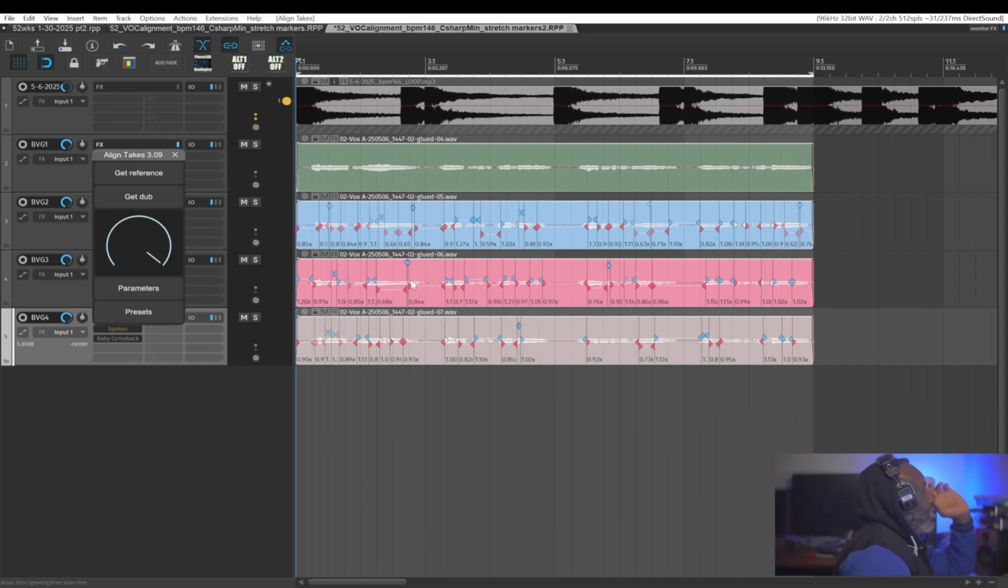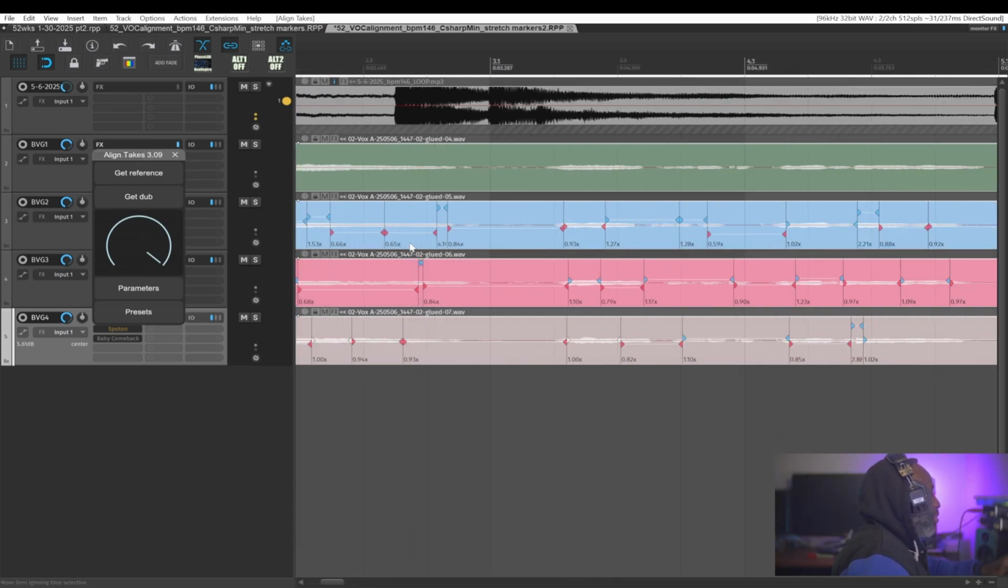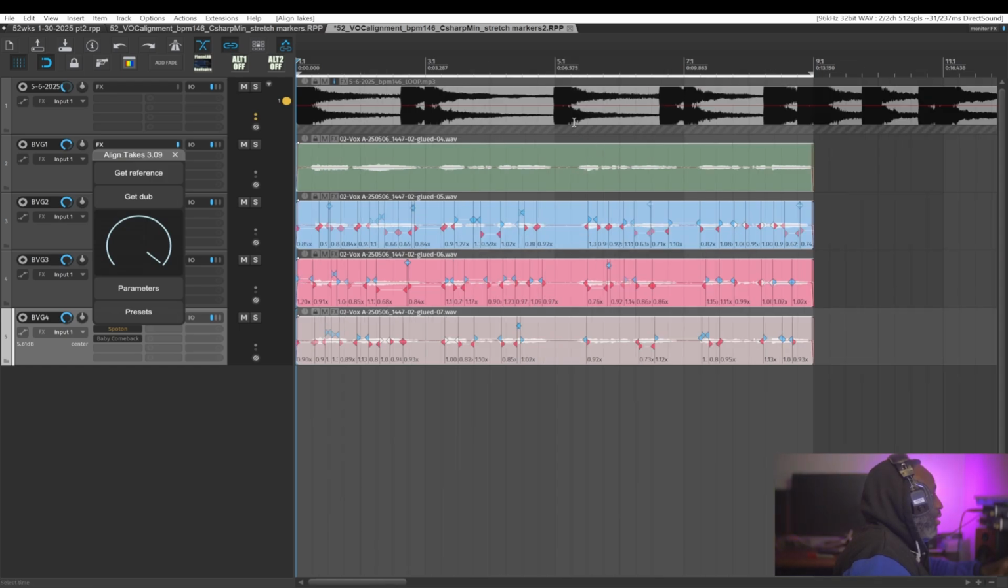Okay, so it's not perfect. It got kind of confused in the middle right here, this section. But it actually got this part really, really good. The part that we focused on last week. So let's listen to that again.